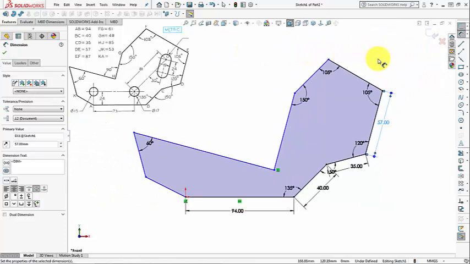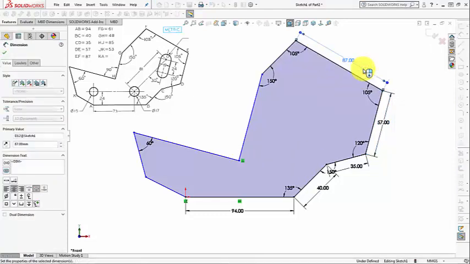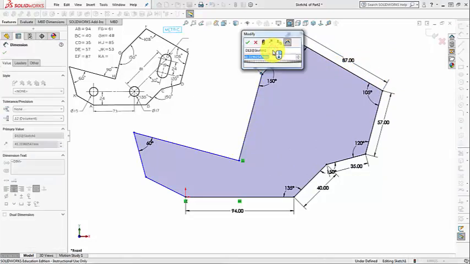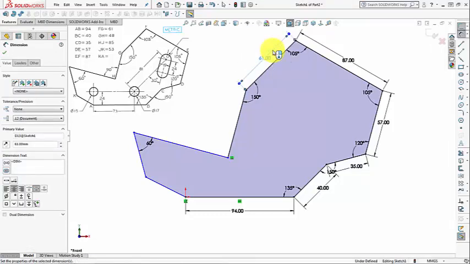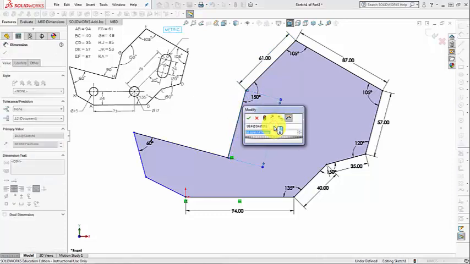Then I need EF. EF is 87. So click this line and we need 87. This line, FG 61. Then GH is 48, this line here. But be careful, please, it is not the vertical distance, it is the align distance. So right click and drag your mouse. So GH is 48.